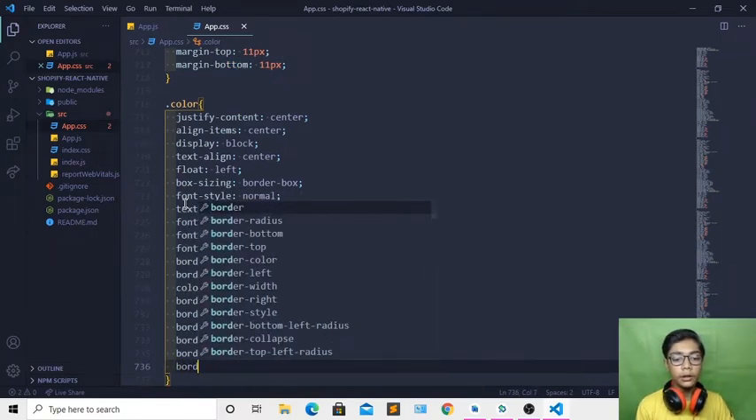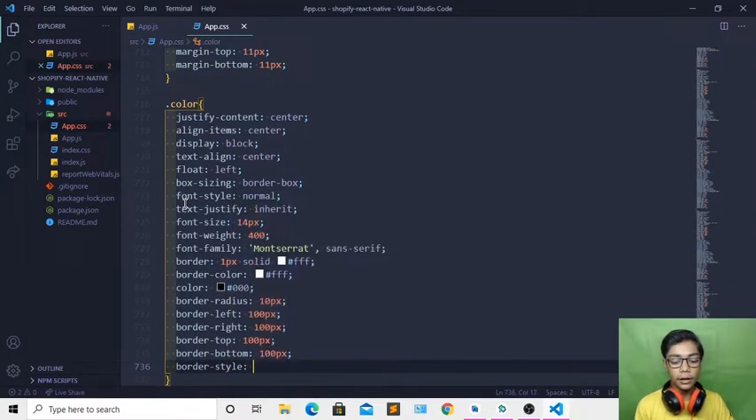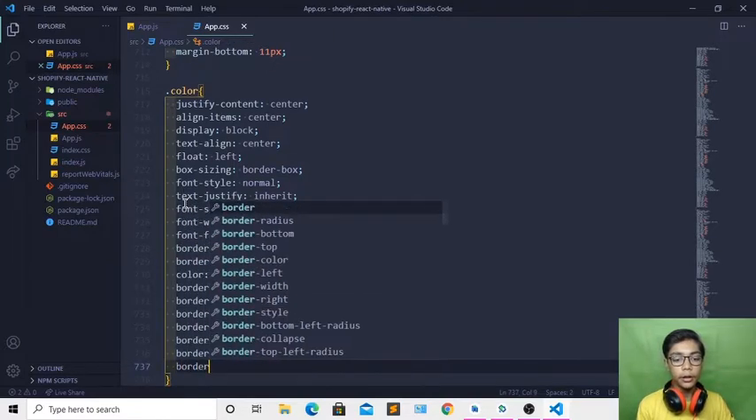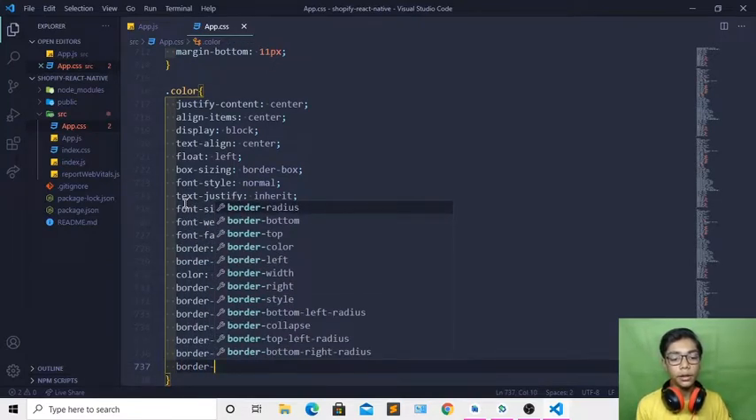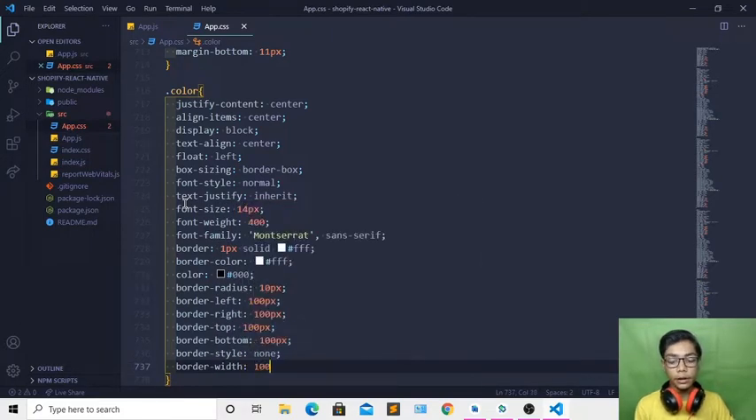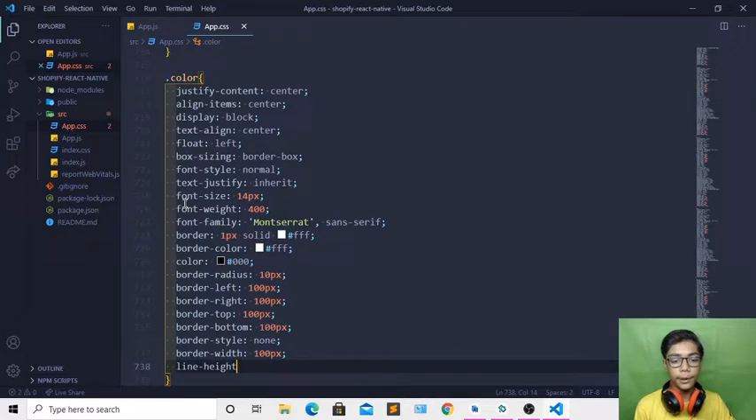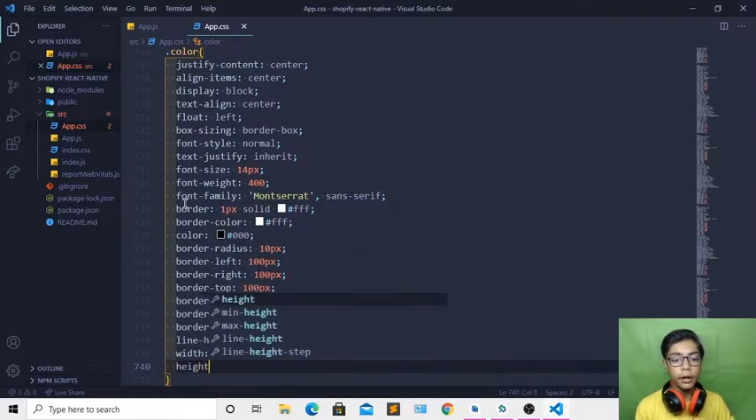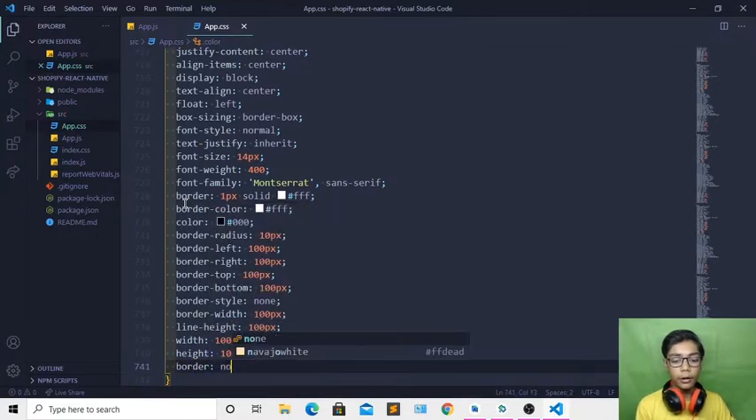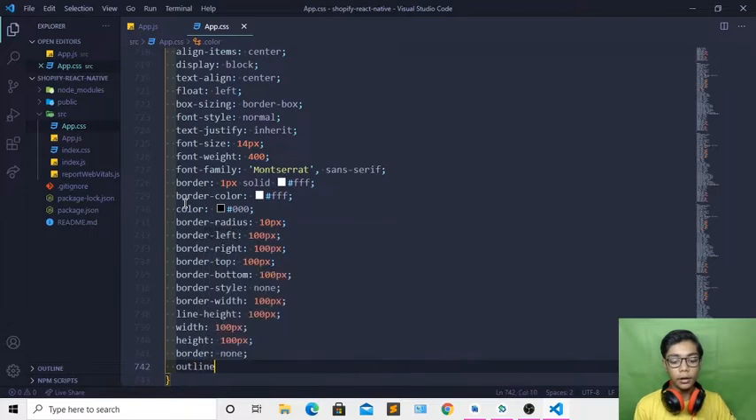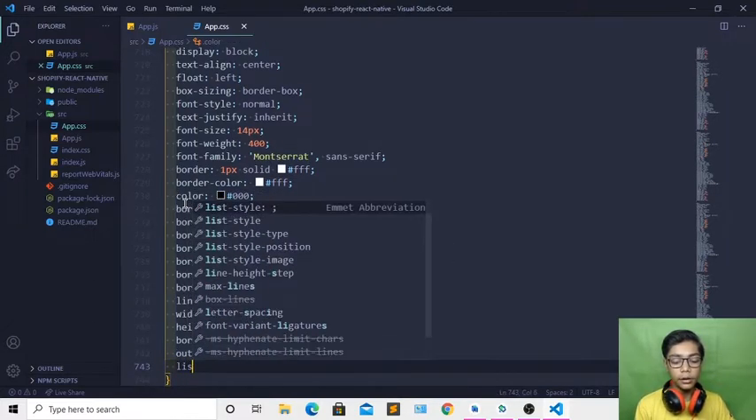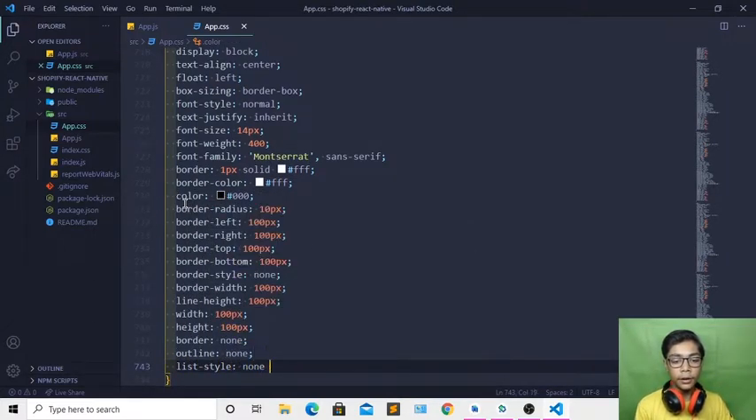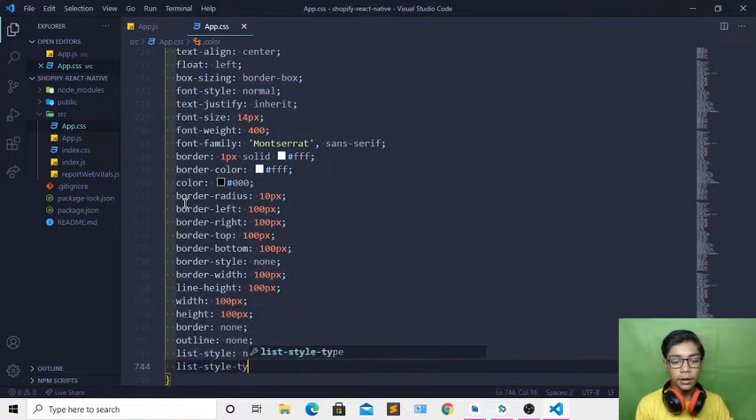Then when you've done all those things, I will now be writing border-style none. Then I will be coming underneath again creating border-width 100 pixel. Create line-height, which will be 100 pixel. Then I will also be writing width 100 pixel. Create height 100 pixel. Then I will be writing another property, which should be border none. Create outline none. And I will also be writing list-style, which should be none. Then I will be writing list-style-type none.